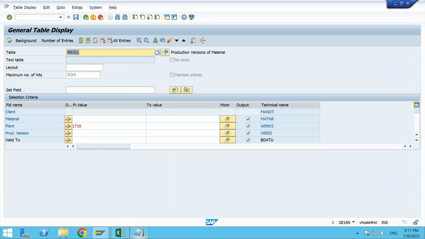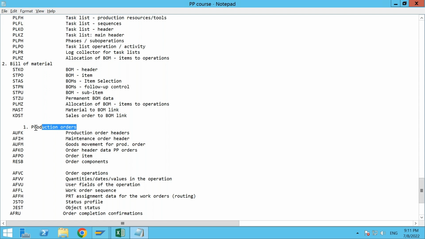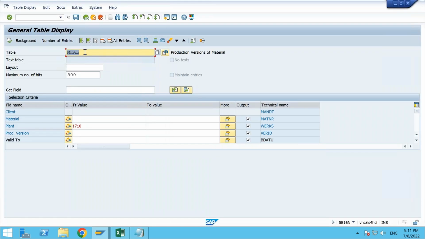Now coming to the production order tables. We have the production order header, AUFK. There is also one table called CAUFV. Here you can see the orders which are available from plant maintenance, from PS, the project systems module, process orders, production orders, all of the orders you can see directly from here. If you know the order type, you can directly give the order type.